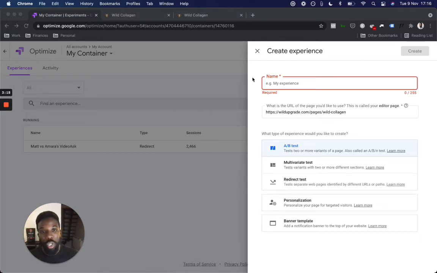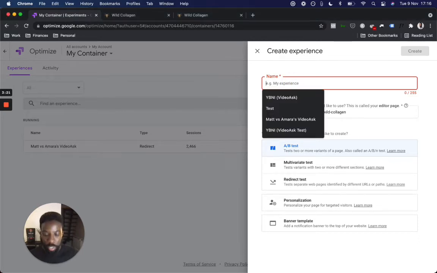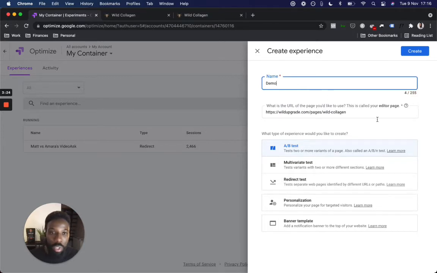And I'm just going to call this demo for the sake of this demonstration. So this is what we're trying to do. In this case, we're going to use a redirect because what it's going to do is get the traffic from whatever traffic platform that we're going to be running traffic from, and it's going to split it. So a portion of that traffic is going to go towards the original page, and the second portion is going to go towards the variants. So we're going to split it in that way. So in this case, we're going to go with redirect traffic or redirect test. And then create.